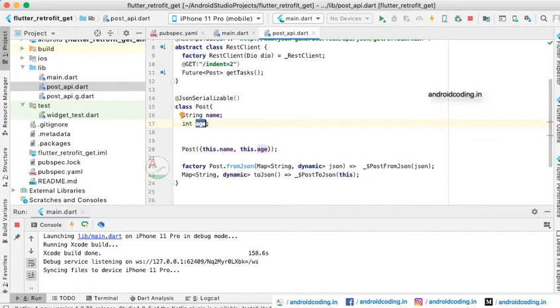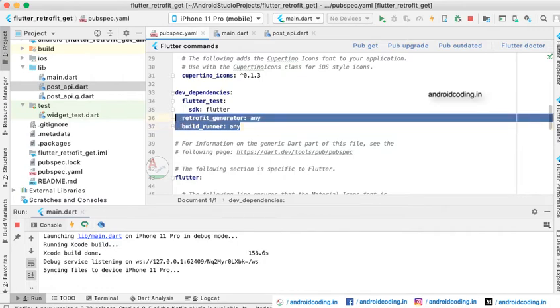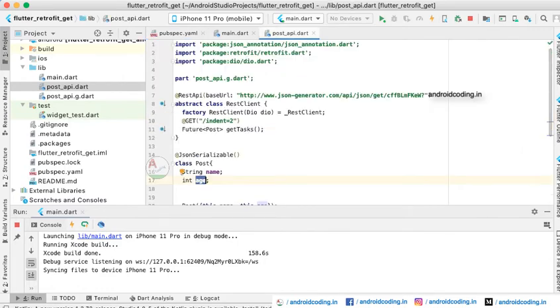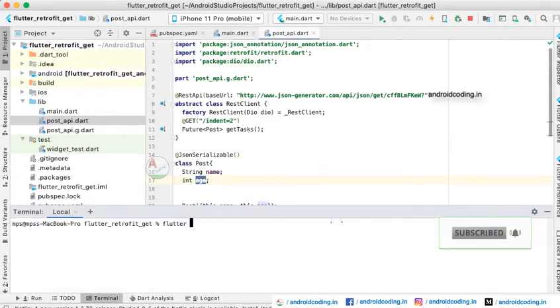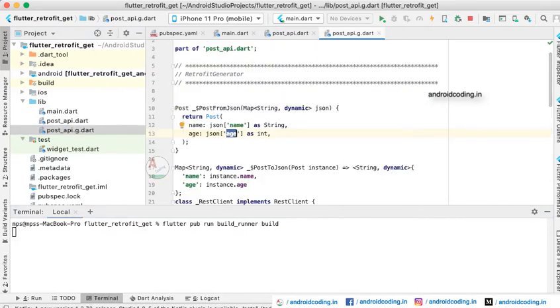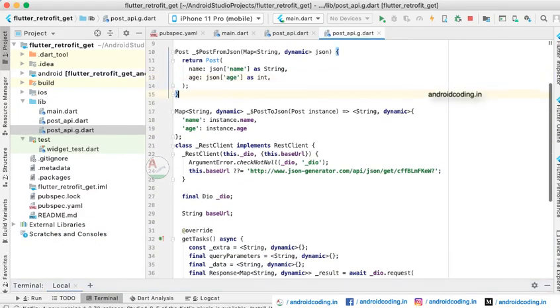After specifying this particular class, we need to make use of these two dev dependencies which we have initialized. With the help of these two dependencies, we need to move to the terminal. From the terminal we need to run flutter pub run build_runner build. This particular command we need to run, and after running this command we will have this file generated. As it is already generated for me, I am skipping this step for now.